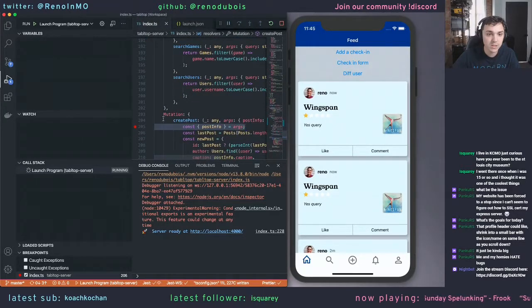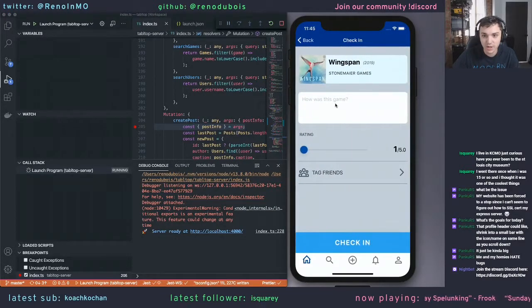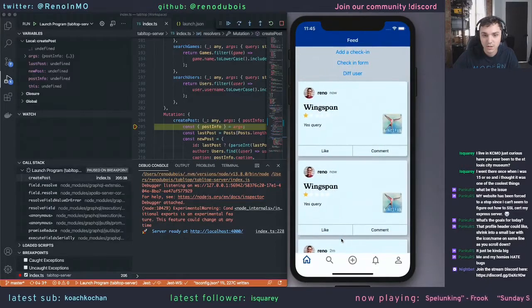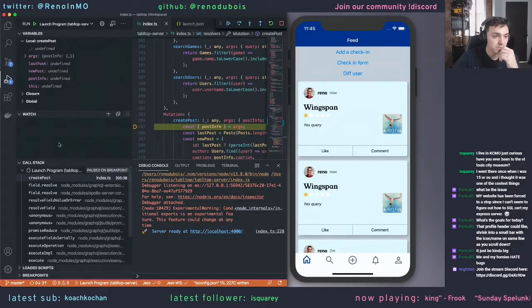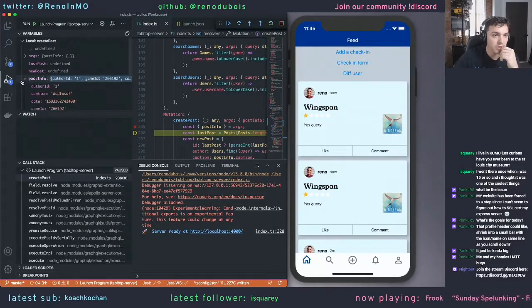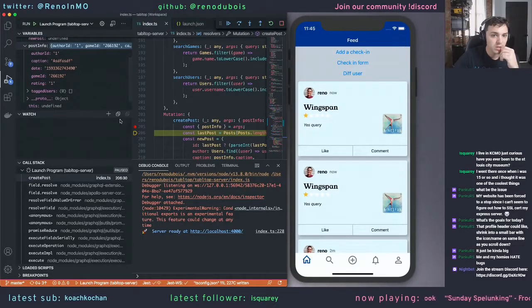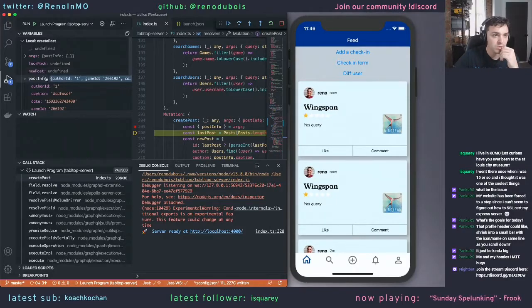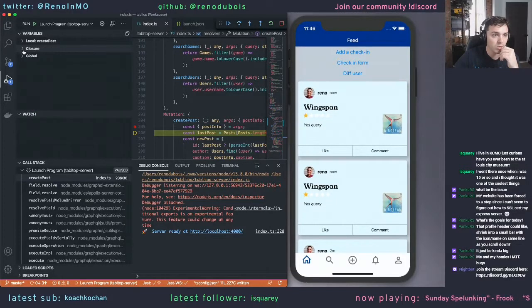So now again, what we're doing is... Oh, yeah! Okay, we actually have a breakpoint. Yay! Okay, cool. So it should breakpoint here. So post info is on args. Post info is here. Author ID is 1. Great. Where are posts at in general? Not local, global, I believe. Or it's just closure.